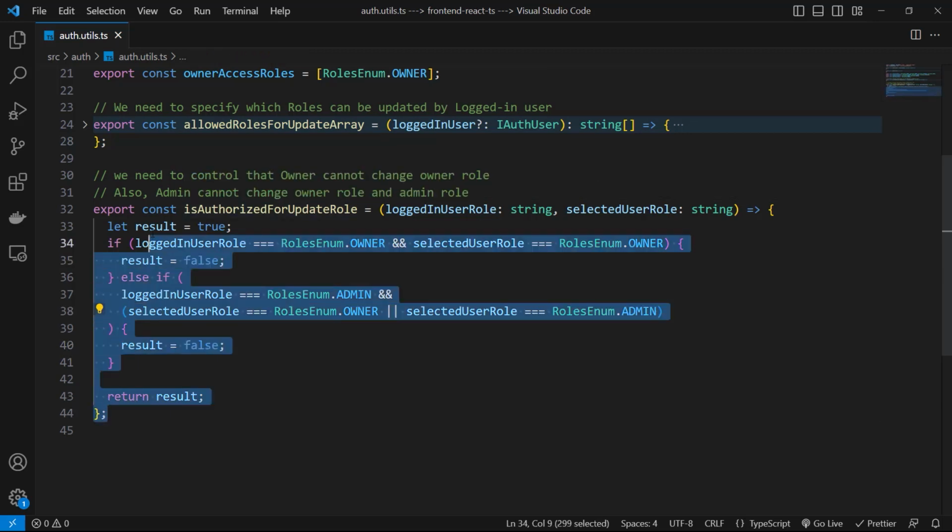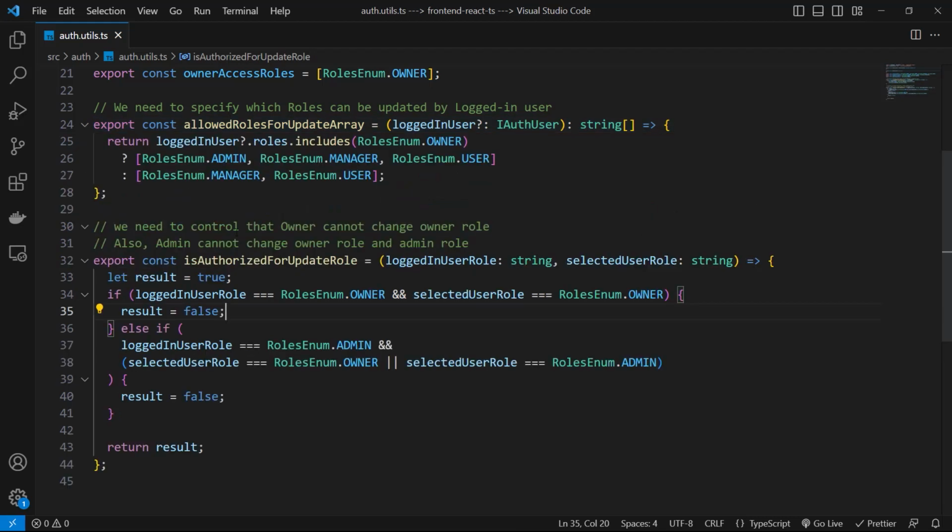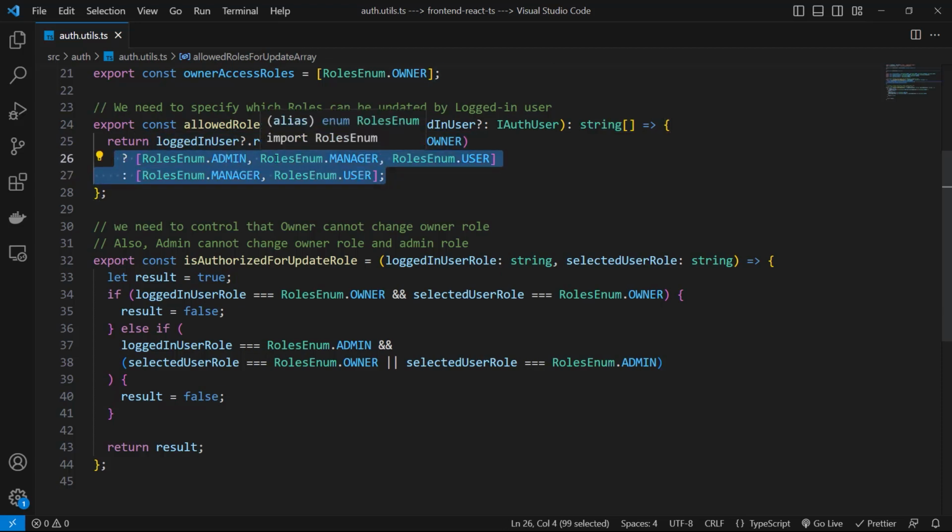If you're asking what is the difference between this is authorized and allowed roles for update array, you can see that the return here is a boolean. So we will check whether the logged in user is authorized or not. But in the top one, we are returning a string array. And here we return an array that we will use for the inputs of select for updating the role. You will see that in the next section.